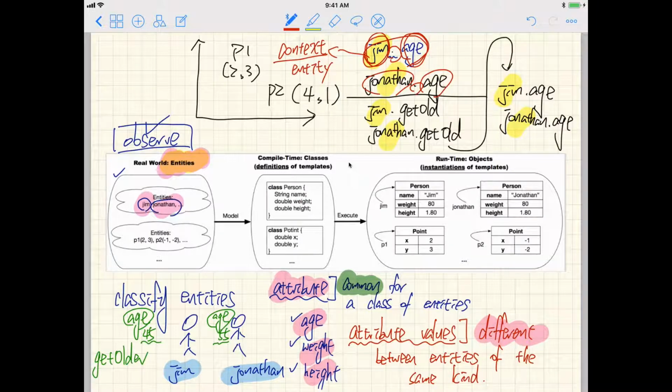Okay, Jim.age and Jonathan.age. You can see the age over here are the same because we say that every entity of the same kind share the same attribute. However, the values might be different. In this case, Jim.age will be just 45. And Jonathan.age will just be 55, as we said before, 55 and 45.